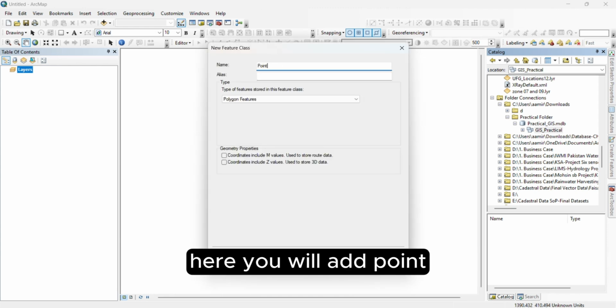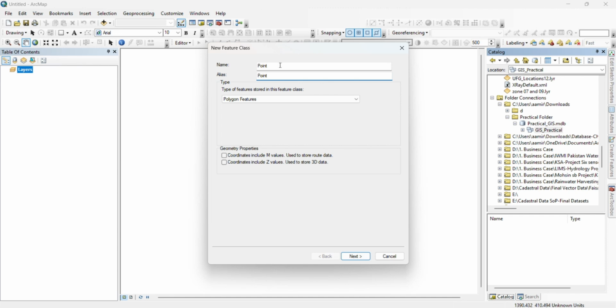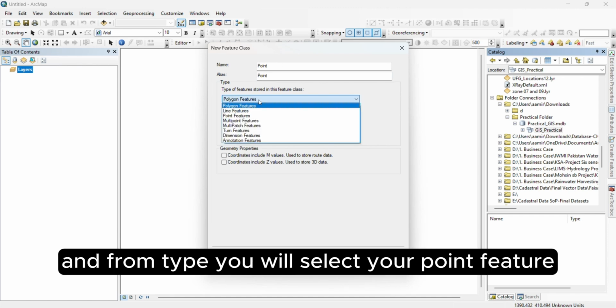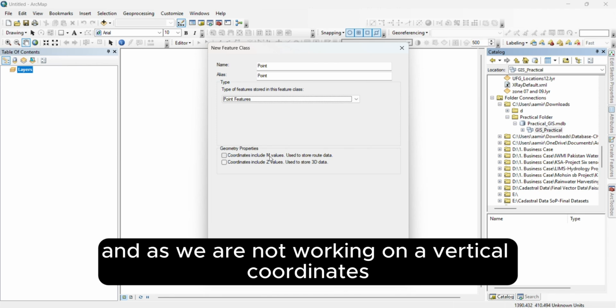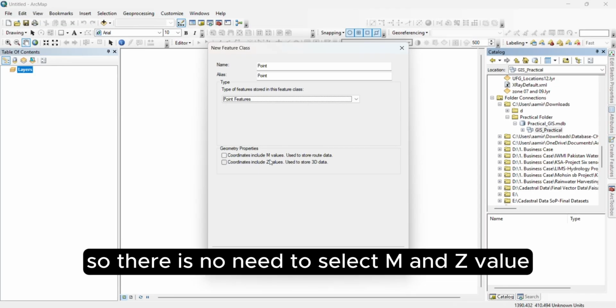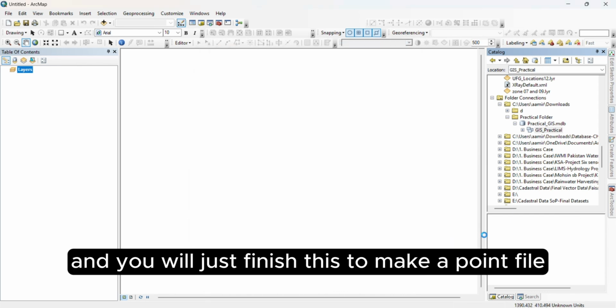Here you will add point, and from type you will select your point feature. As we are not working on vertical coordinates, there is no need to select M and Z values, and you will just finish this to make a point file.